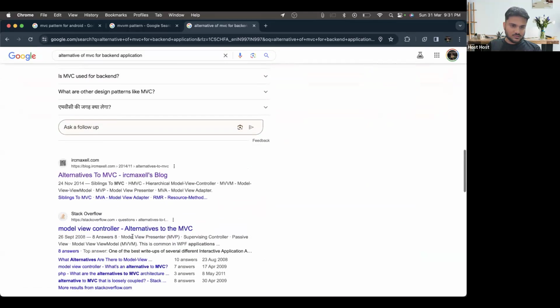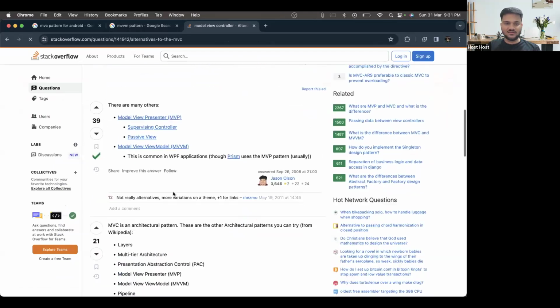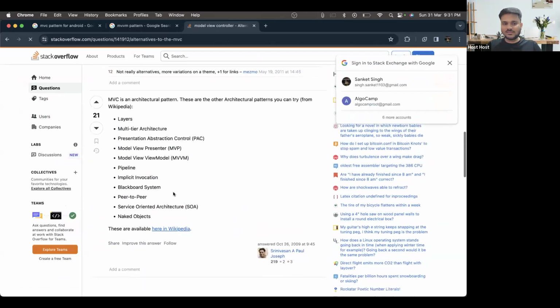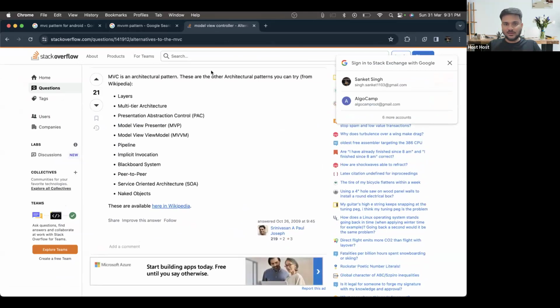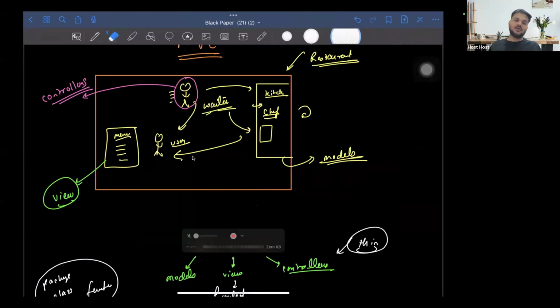Alternative to MVC. You can see there is MVP, model view presenter. Different architectures actually exist. There are other architectural patterns: layer-based pattern, multi-tier pattern, model view presenter pattern, pipeline pattern. A lot of patterns are there, right? But MVC is one of the most famous ones, which is widely accepted.